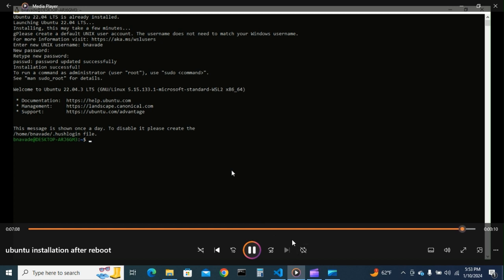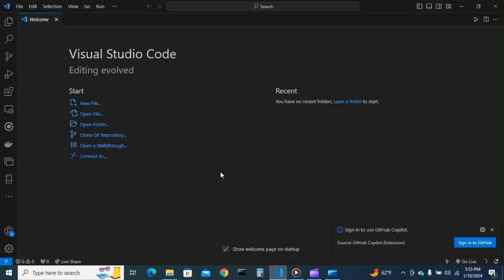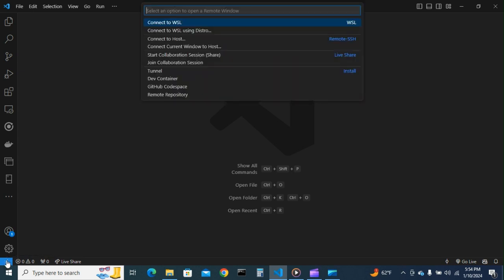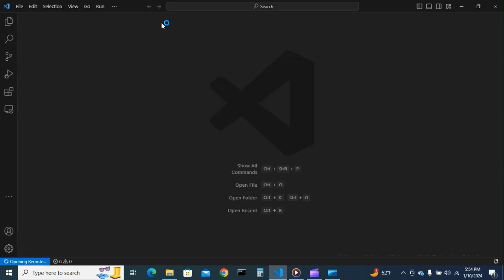But basically for me, I'm planning to use it on my VS Code, so you can interact with your VS Code the way you would interact with the Linux machine. So after that, come here and open your VS Code and click on this, then connect to WSL. You see down here, starting VS Code in Windows, Linux, Windows, Linux.